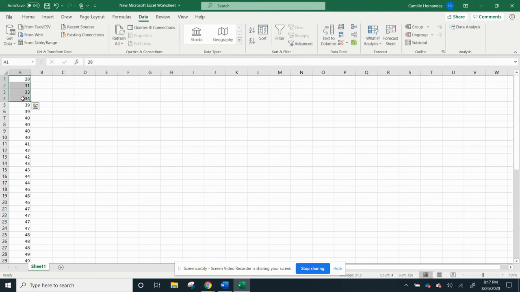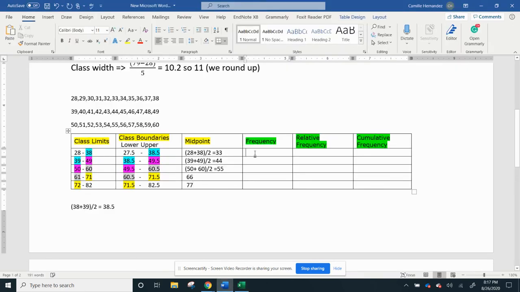I don't know if you can see this. If I go down here, it says number of selected cells. Do you see I'm here? I get the average of those 4 cells. I get the count. So there's 4 values between 28 to 38. And I'm not going to count 39 because that's not included. So my frequency is 4.